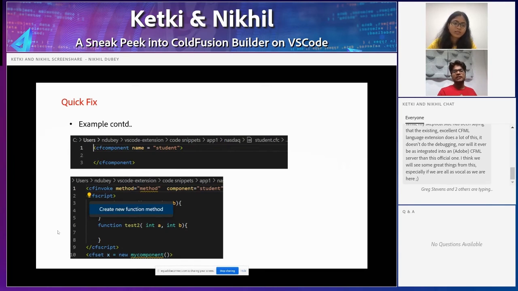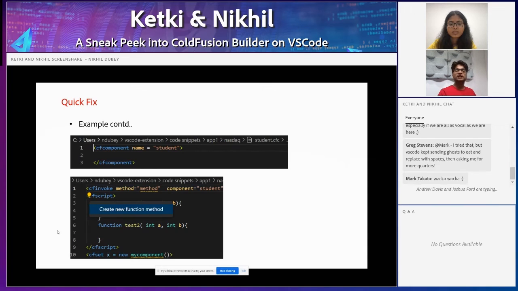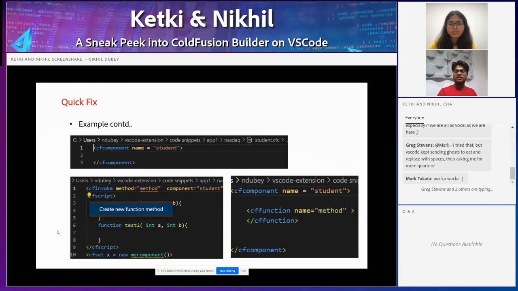So it has scanned the directory structure, and it has found that the student CFC is now there, but the method is not there in the CFC or any of its parents either. So it shows that your method is not there, and if I click on the error, it will show me the suggestion saying that you can create a new function as well. If I accept the suggestion again, it will insert the CF function code in the same CFC object.